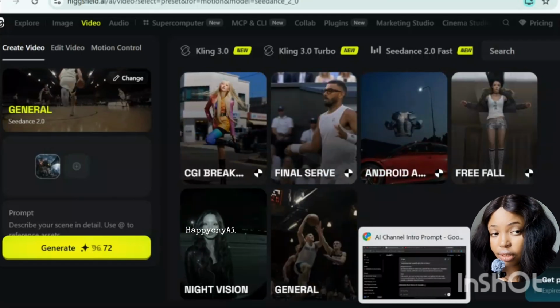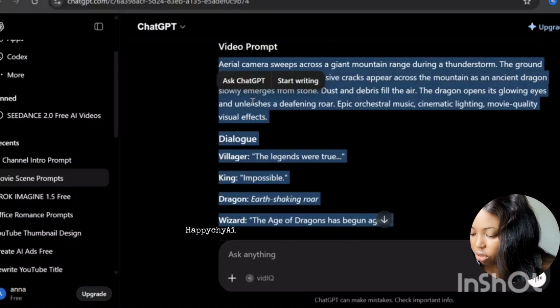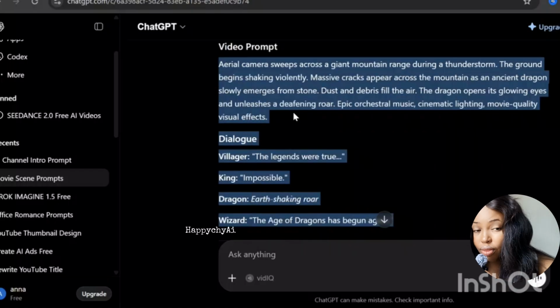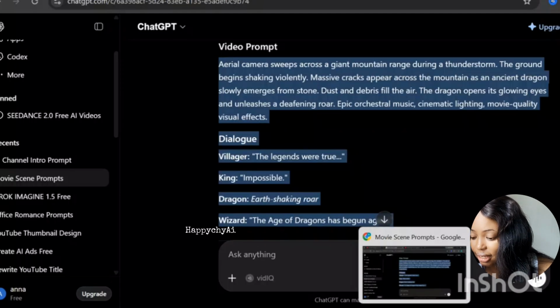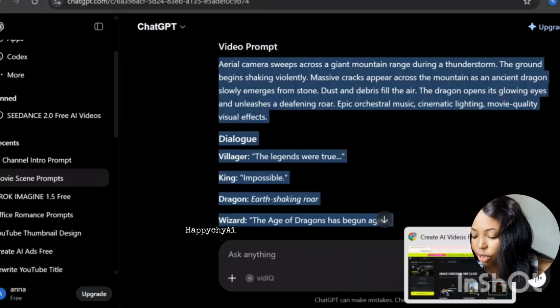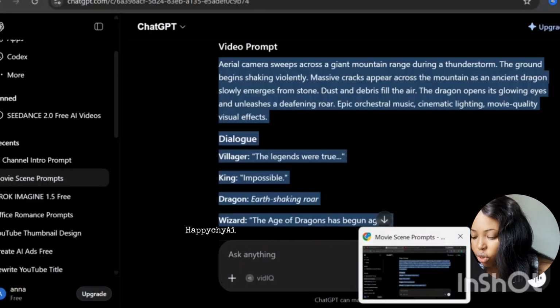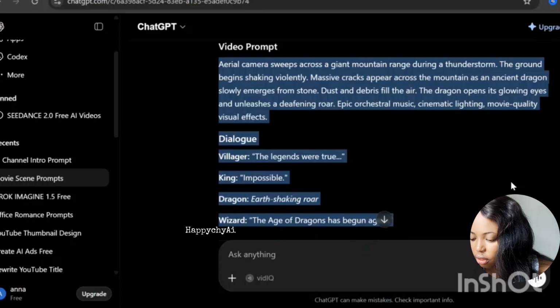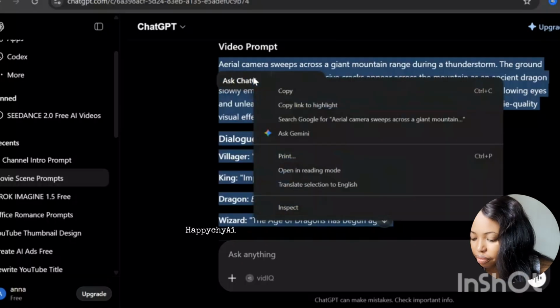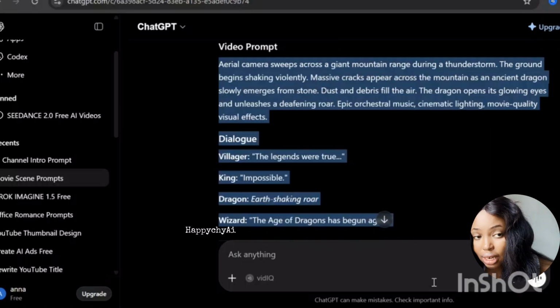Now the next thing is for us to go to ChatGPT for that particular image, the video prompt, and the dialogue. This particular scene that I'm generating has dialogue. The dragon and an old man were conversing. So I'll just go ahead and copy it.